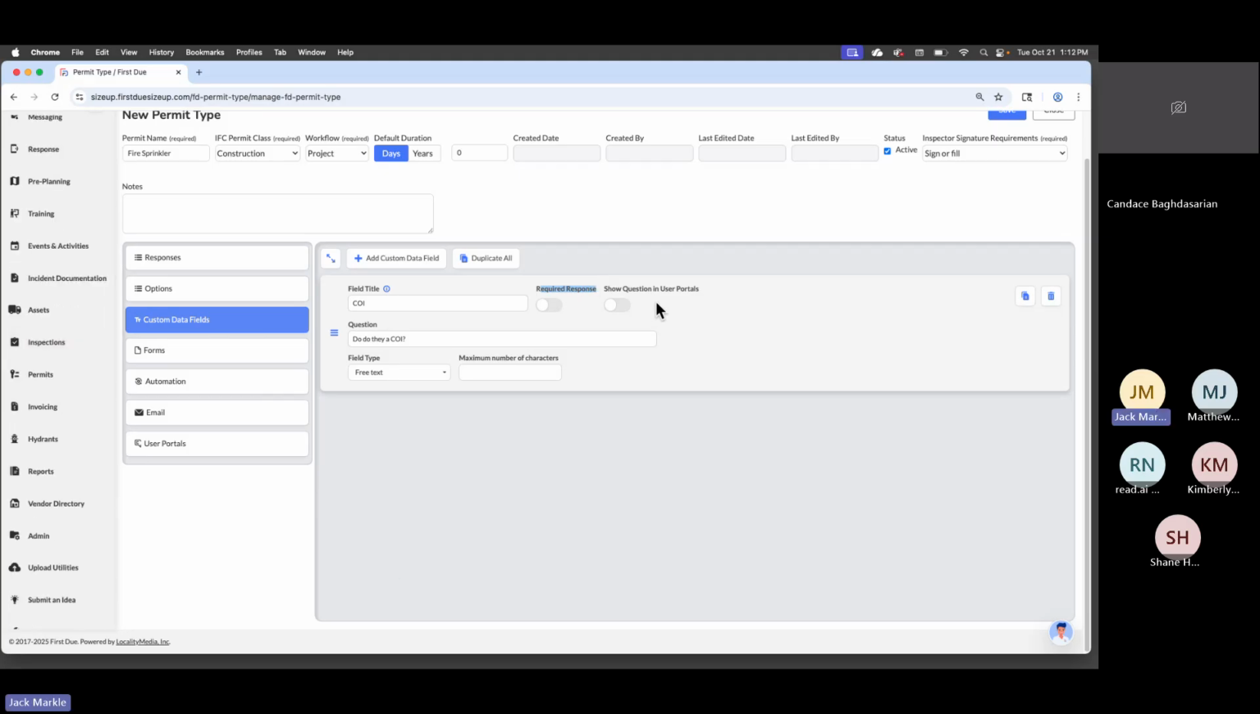If you have Community Connect or the business portal, you could turn this on and it would be visible on that end. You can add additional, but if you don't need any of this, you don't have to create these out. This is just an option in here if you need it. But if you make it required, it means you have to respond to it when you're going to issue the permit.